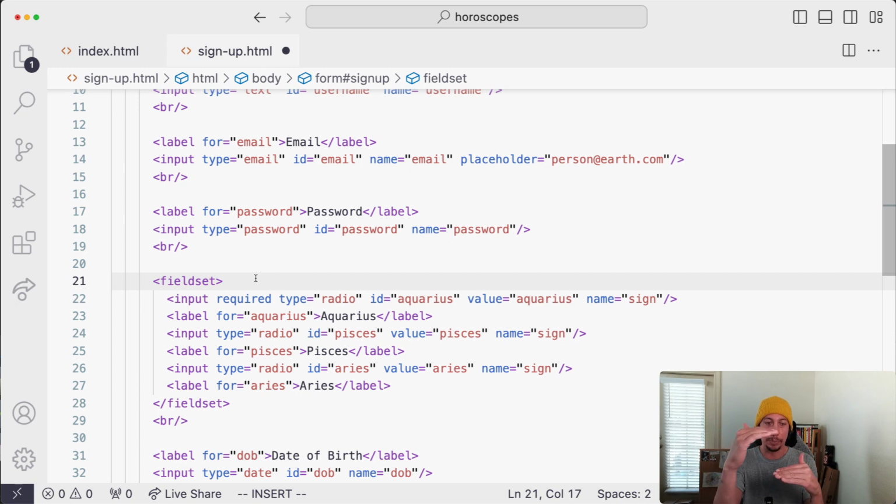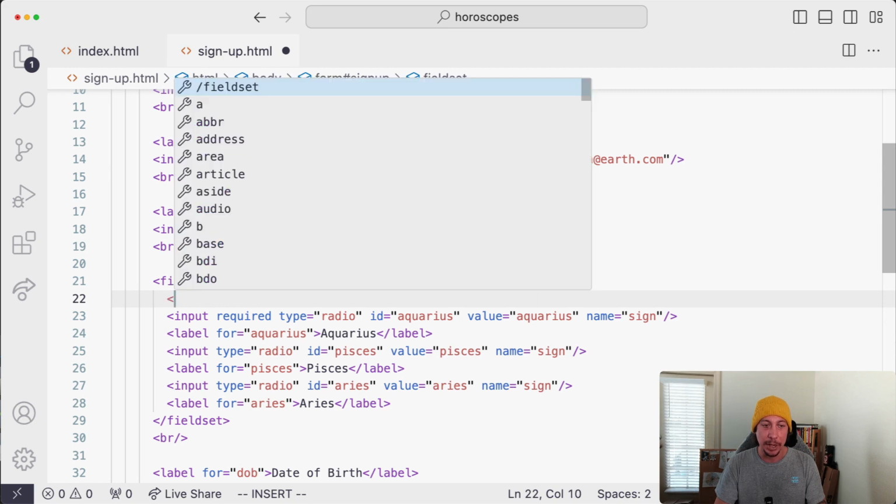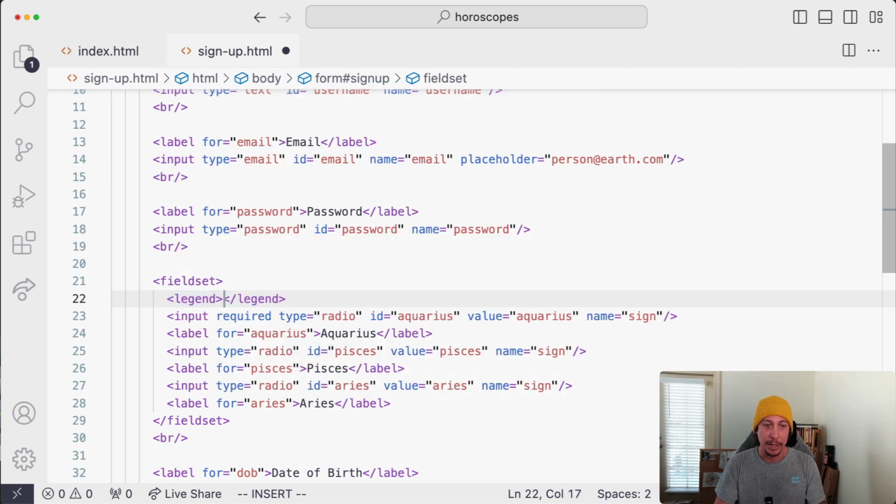The fieldset element will wrap the input elements and the label elements for the given inputs, in this case the radio inputs. The other thing we need here is a legend element. So we can say legend, and now here's where we can write the text to help instruct the user what we want them to do. So we can say something like, select your zodiac sign.